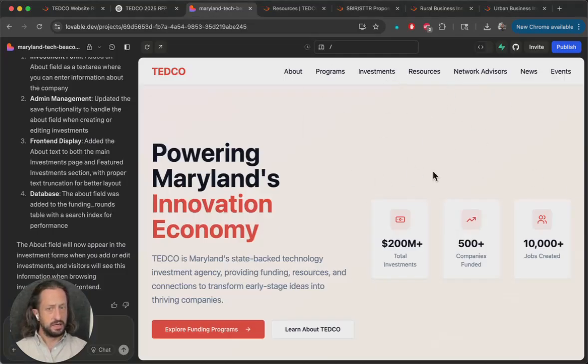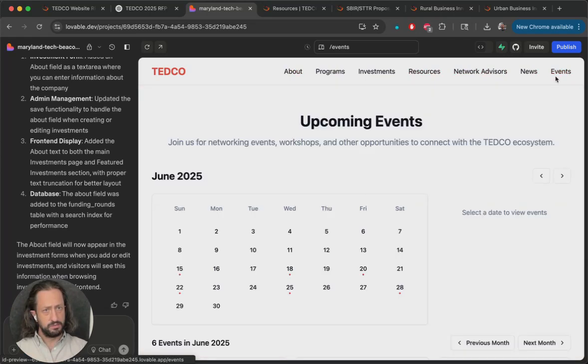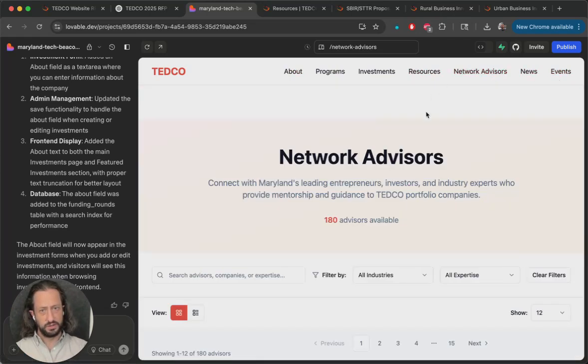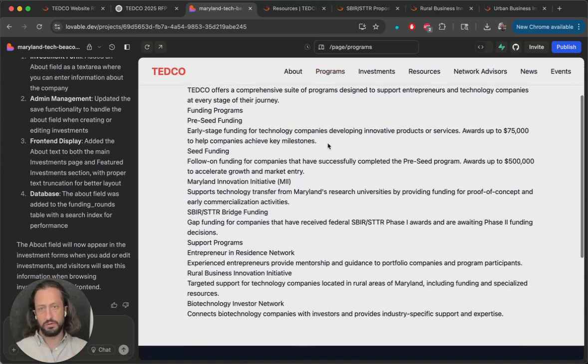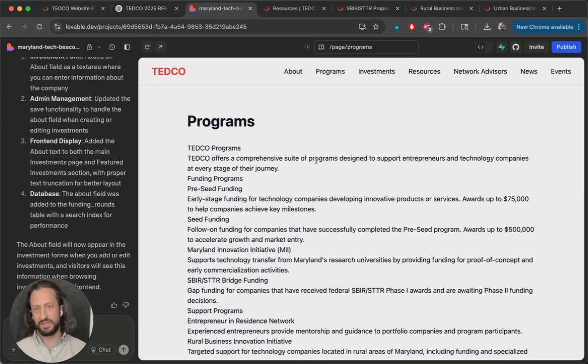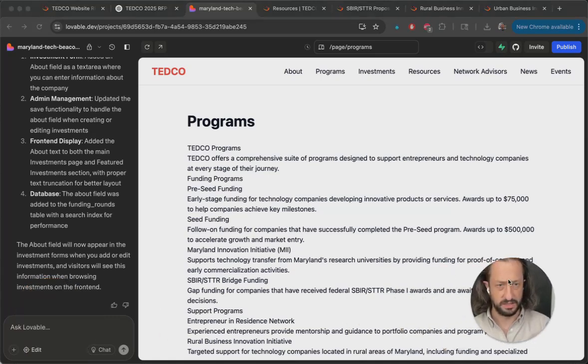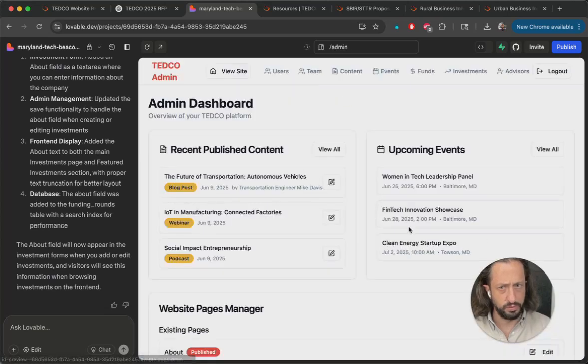This is a website that I have created over, again, 12 to 15 hours of prompting. So if you look up here, we've got events, we've got news, network advisors. These are things I've already created through prompting Lovable. We do have this placeholder for programs, but obviously it's not built out. This isn't what it's going to be in the end state. So we are going to work on that. Let's get over to the admin portal, and let's start working on the database structure first.